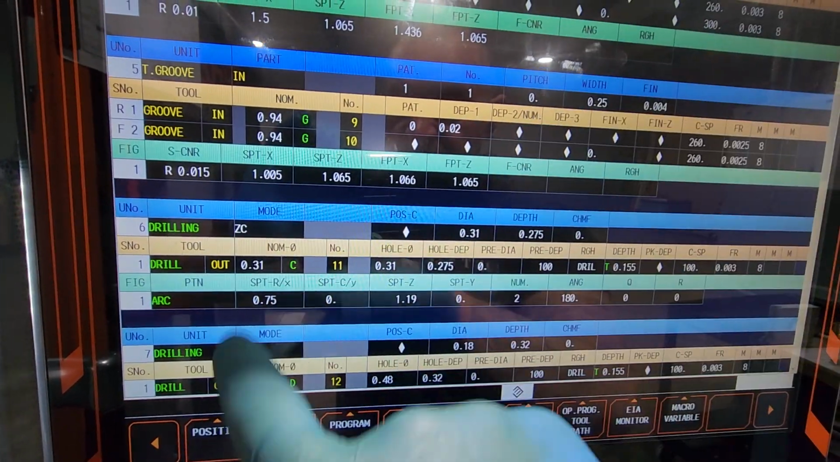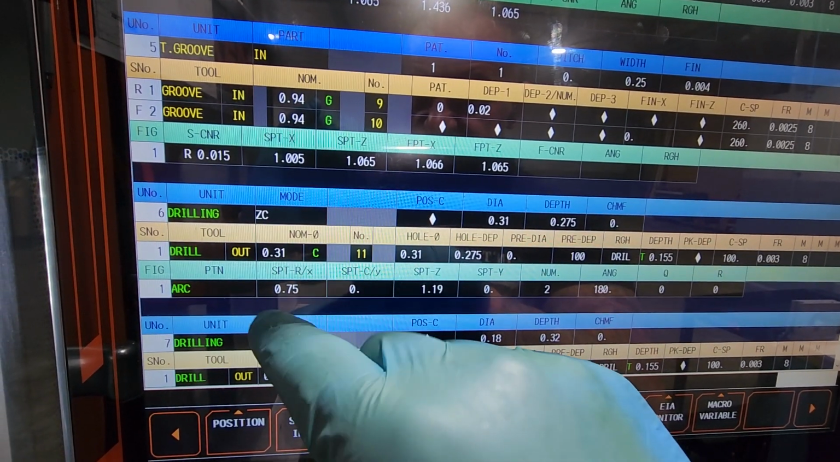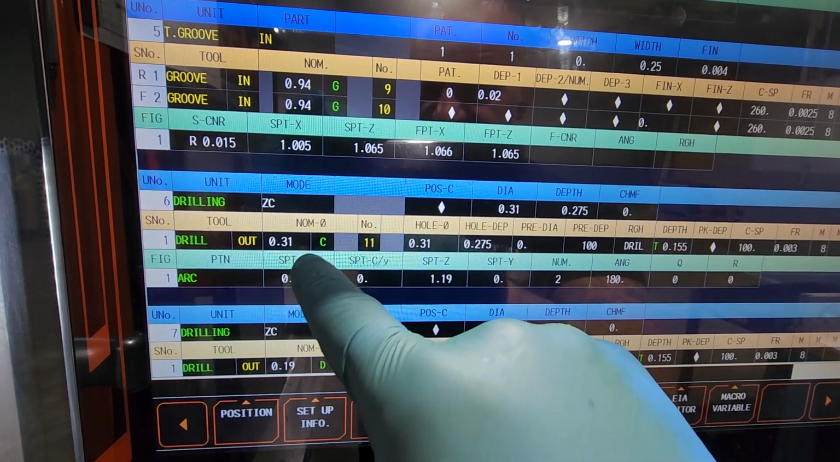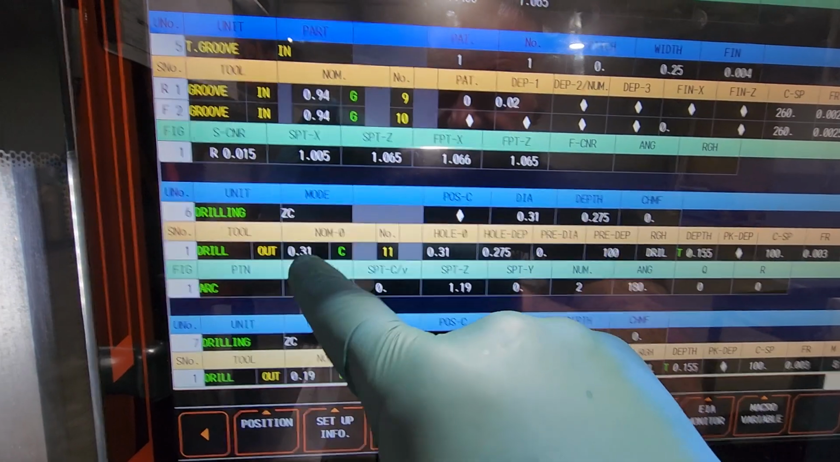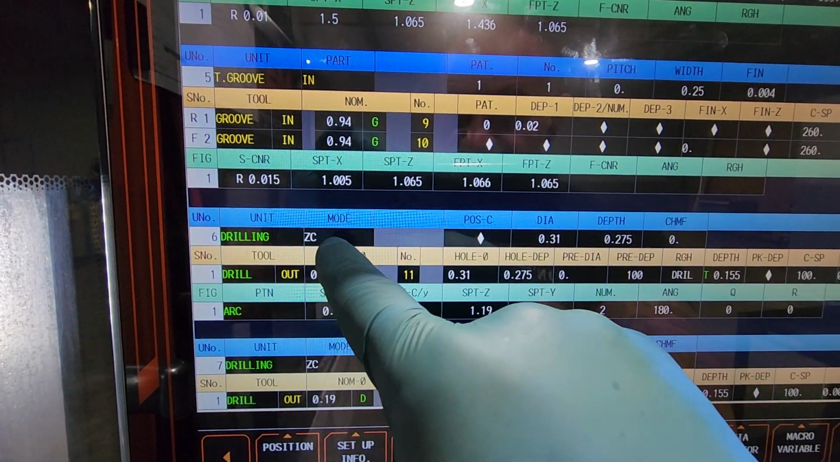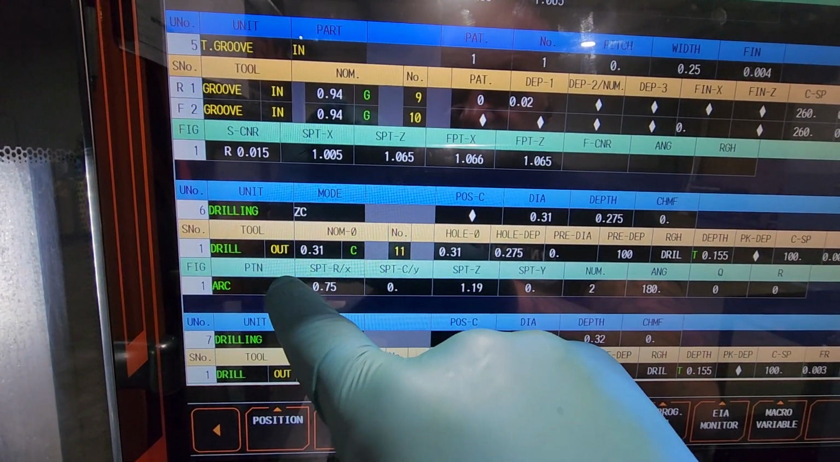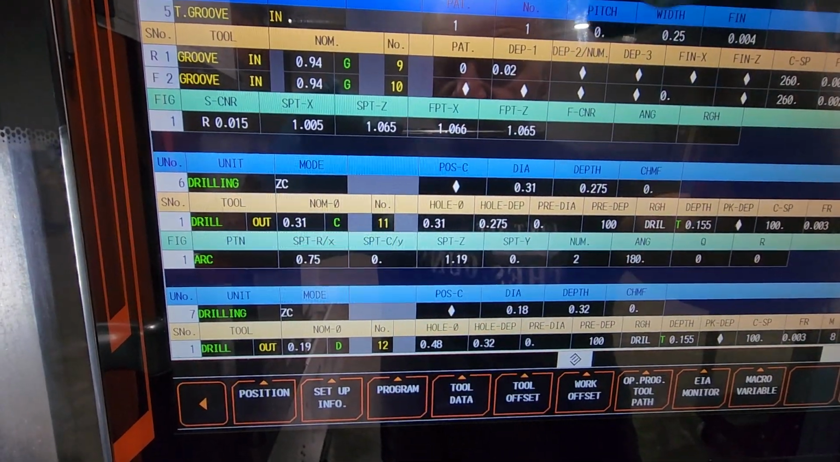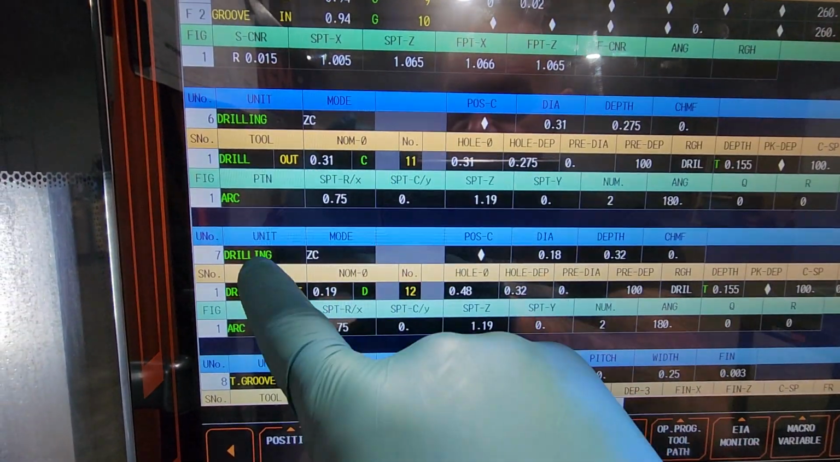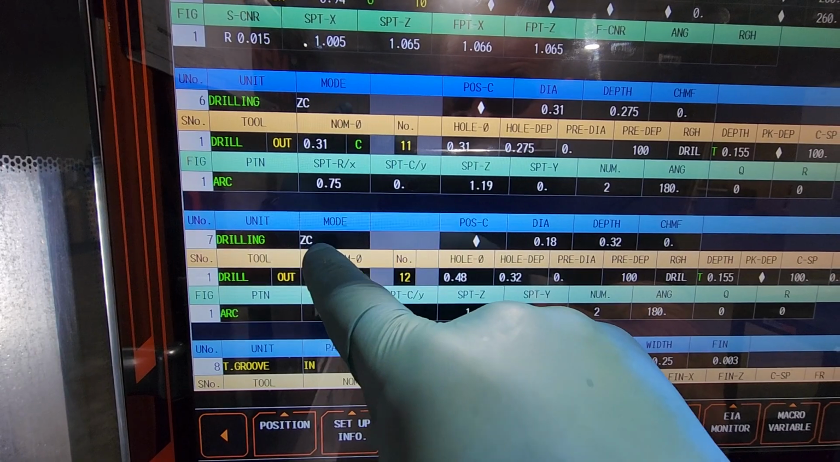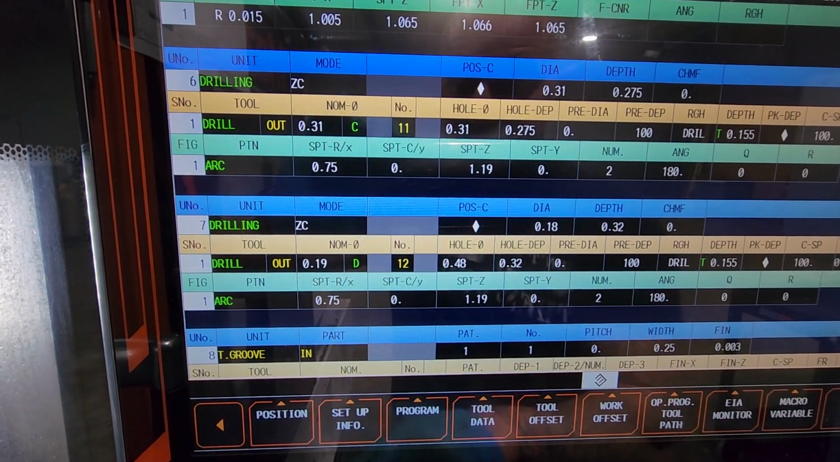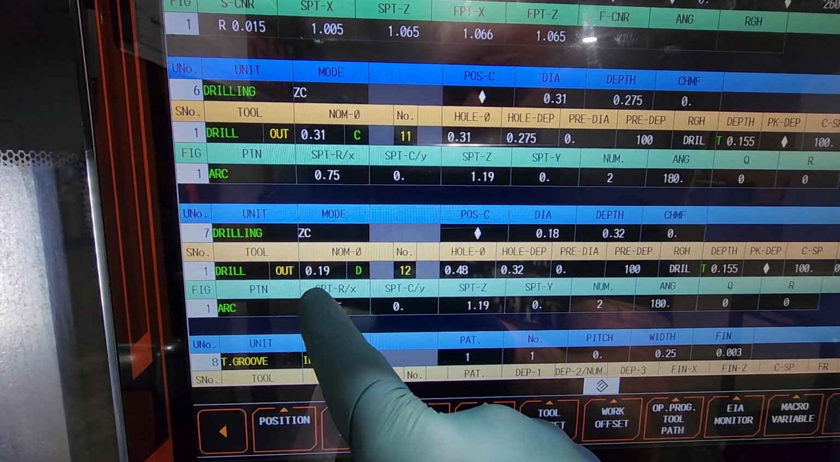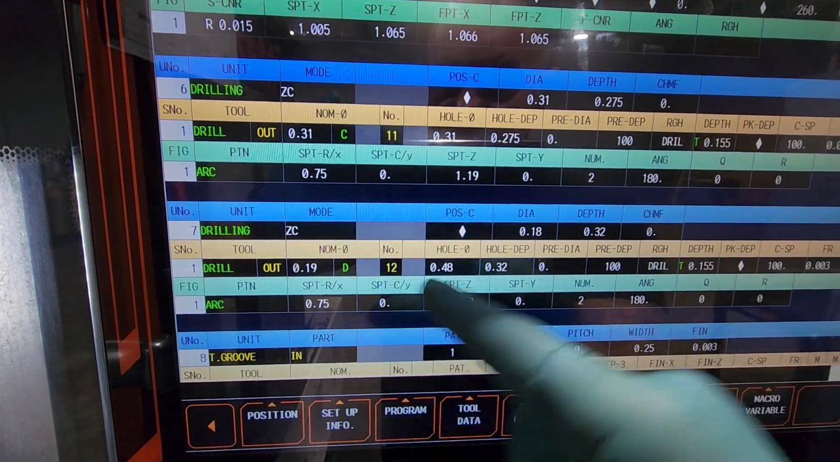Then I have number 4, the center drill, which in diameter is 310,000, so 0.31 C. As you see, it's the drilling ZC, so that means it's in a live tooling holder. Again, drilling ZC, so that's also a live tooling holder. This is going to be my 190,000 drill.